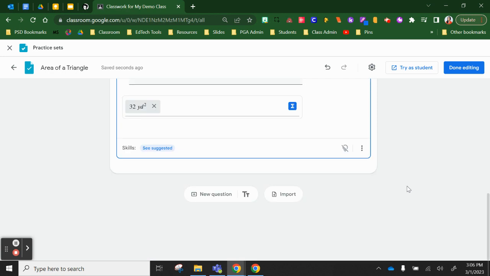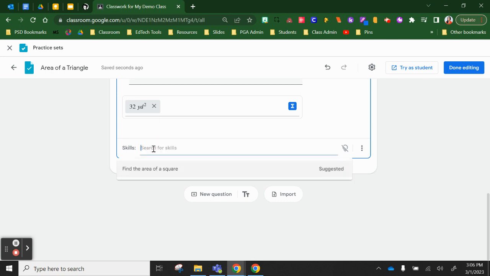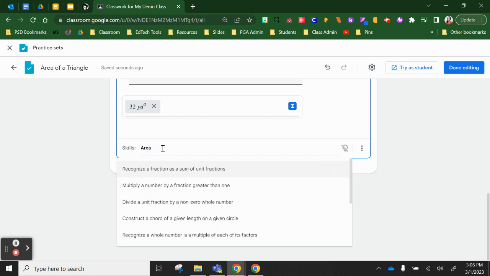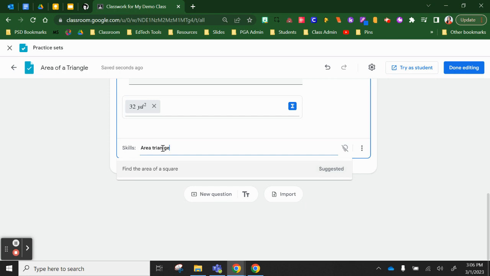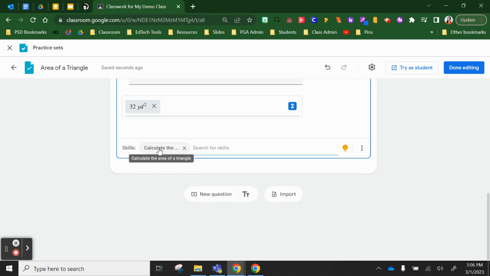There's one other really neat feature, which is the hints feature right at the bottom of the question. So for each skill you're trying to teach students, practice sets wants to use their artificial intelligence capabilities, their AI, to try to help hint or direct students towards the correct answer. So it's looking at my question and saying, find the area of the square. I'm going to do area triangle instead. And calculate the area of a triangle. So this is a skill that they already know how to hint students towards when the student is taking assessment.